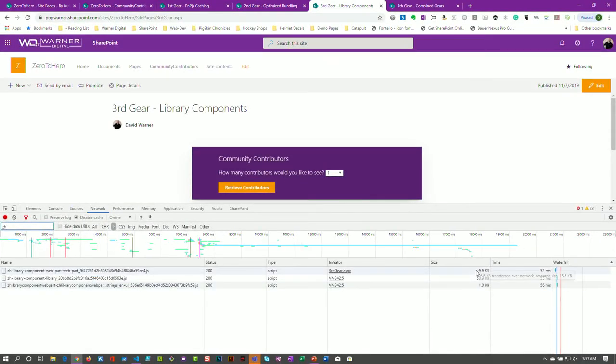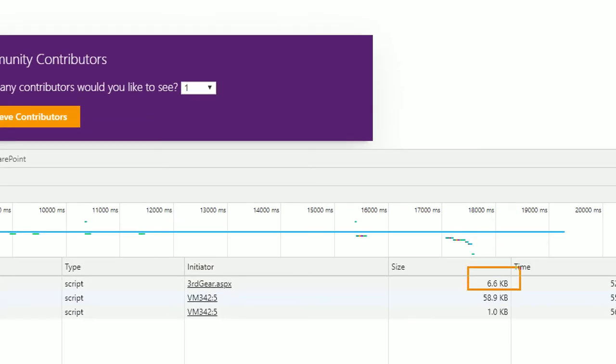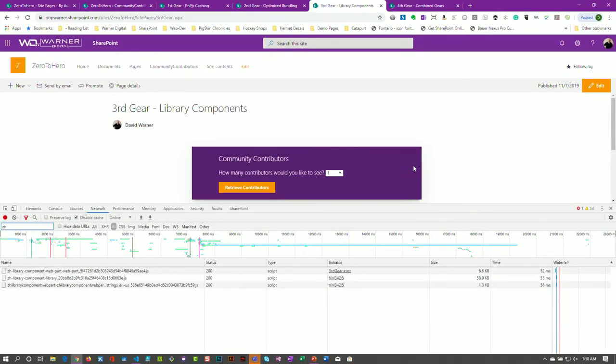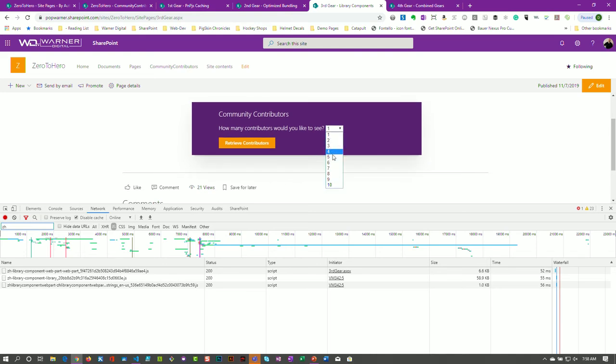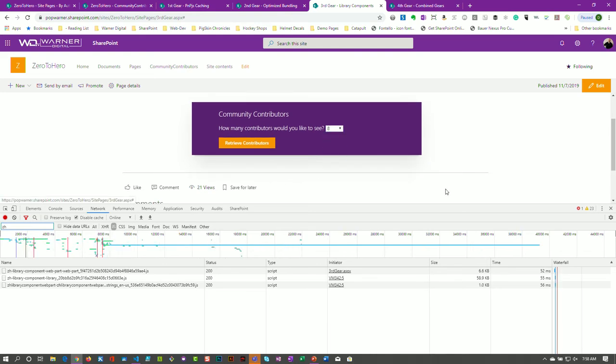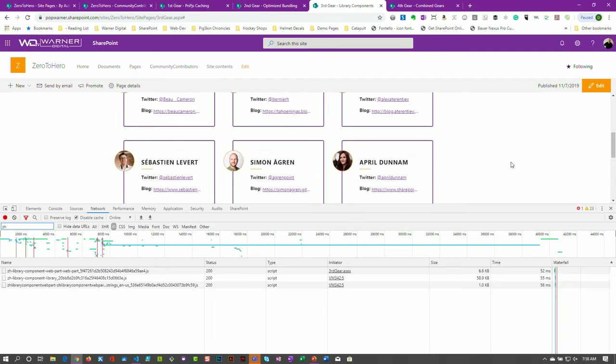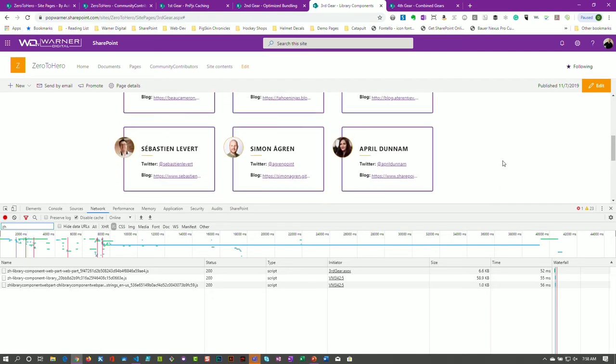And we see that our web part is still very small, 6.6K. So the payload is small. Our library component has been loaded because it is being used. We'll talk about that in a little bit, because I know you're already thinking something. So you should be. Now, I can go ahead and make the request. Go ahead and go down to 8. And we'll see all of our community contributors have been loaded.